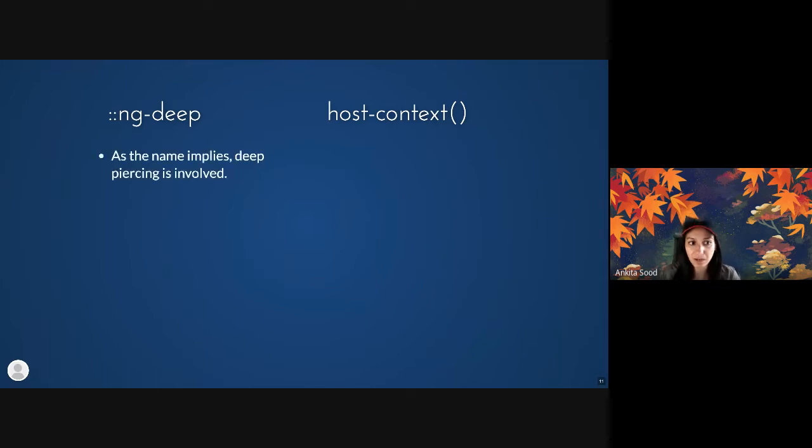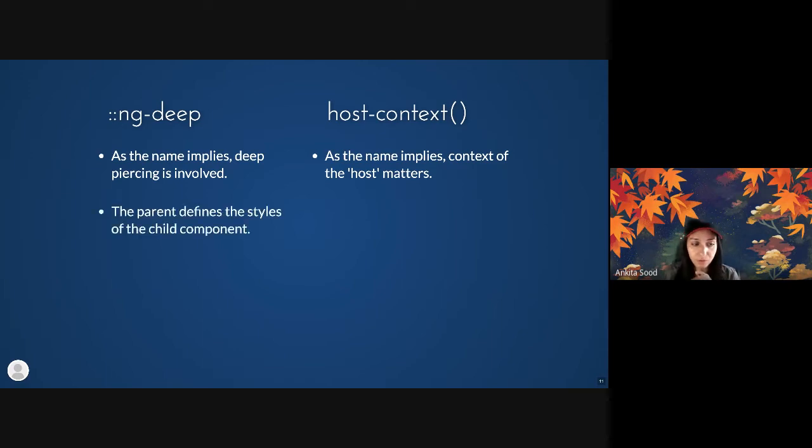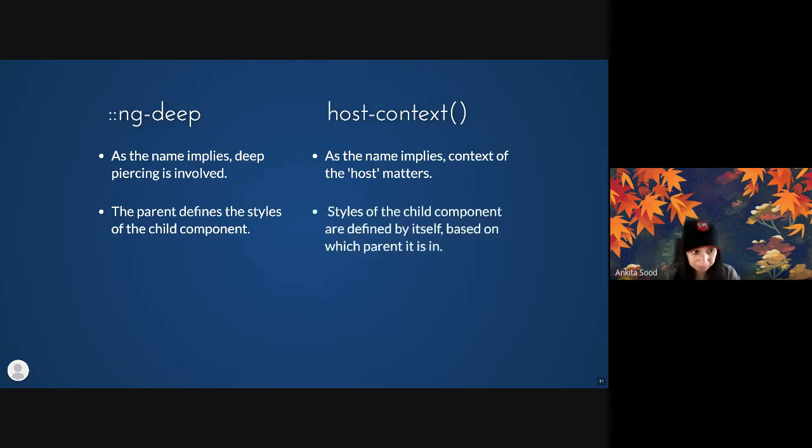As the name implies, NGD involves deep parsing, and host context requires the context of host to show you where the host is. Depending on where the host is. In NGD, the parent defines the style of the child component. But if you're using host context, the styles of the child component are defined by itself.